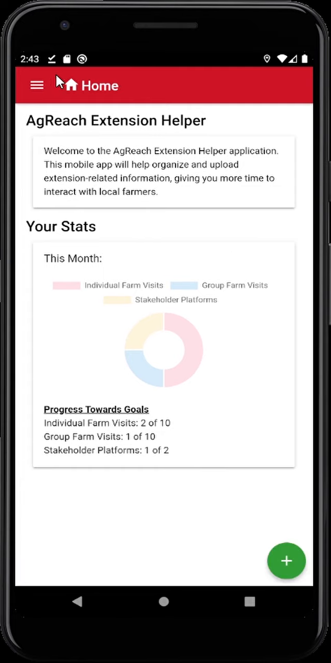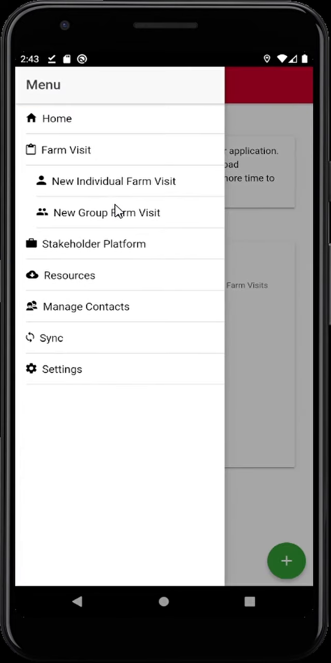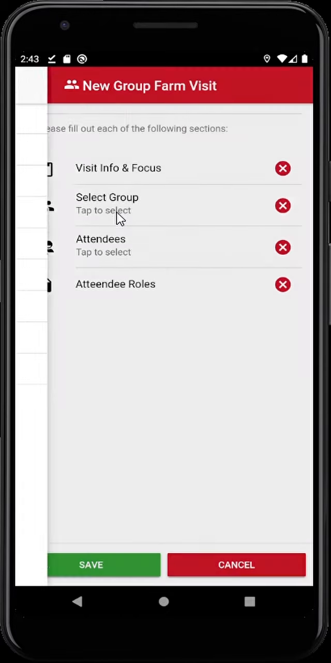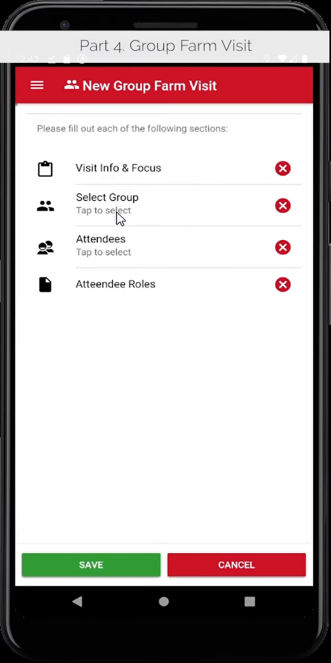Next, we will log a group farm visit. From the menu, click on the New Group Farm Visit. You can also click on the Quick Access button at the bottom of the home page. This will take you to a form with several subtopic forms related to tracking information you collect during this type of visit.